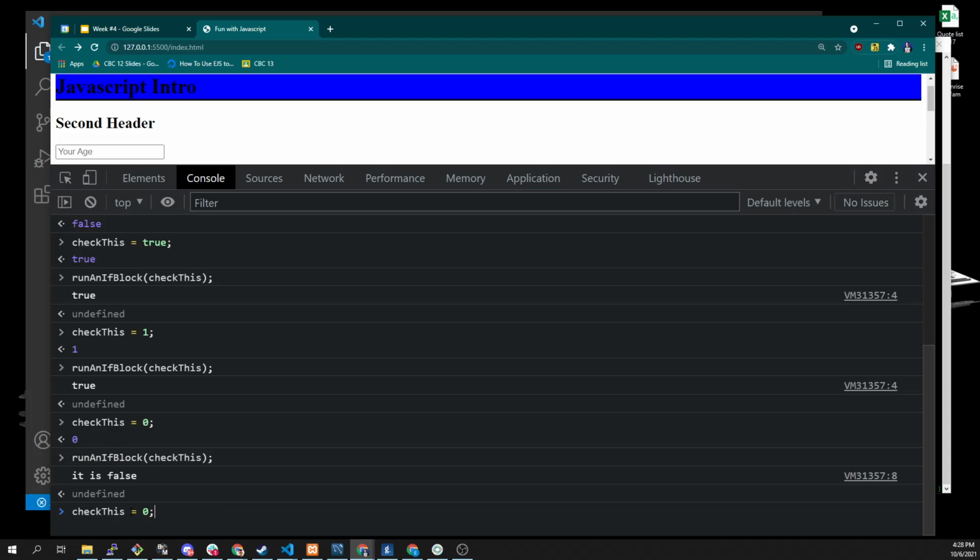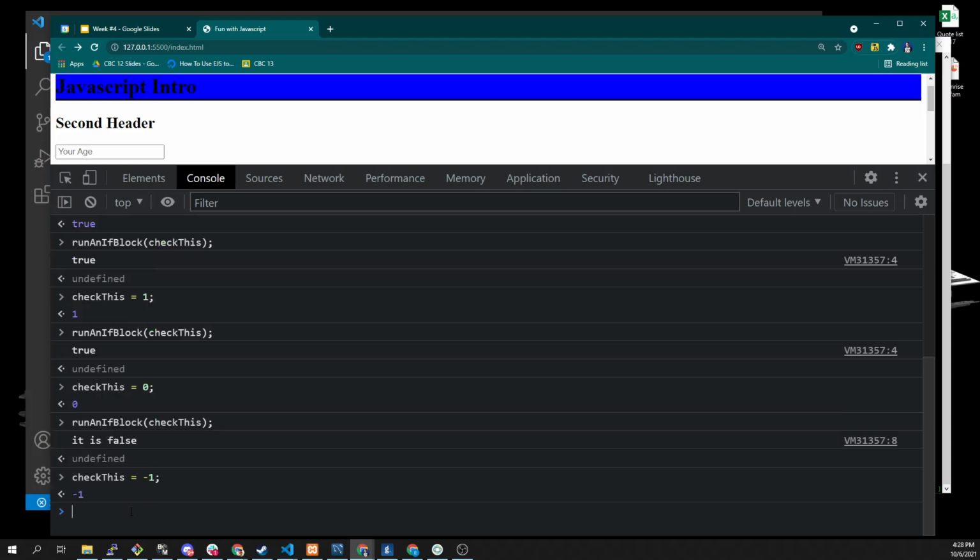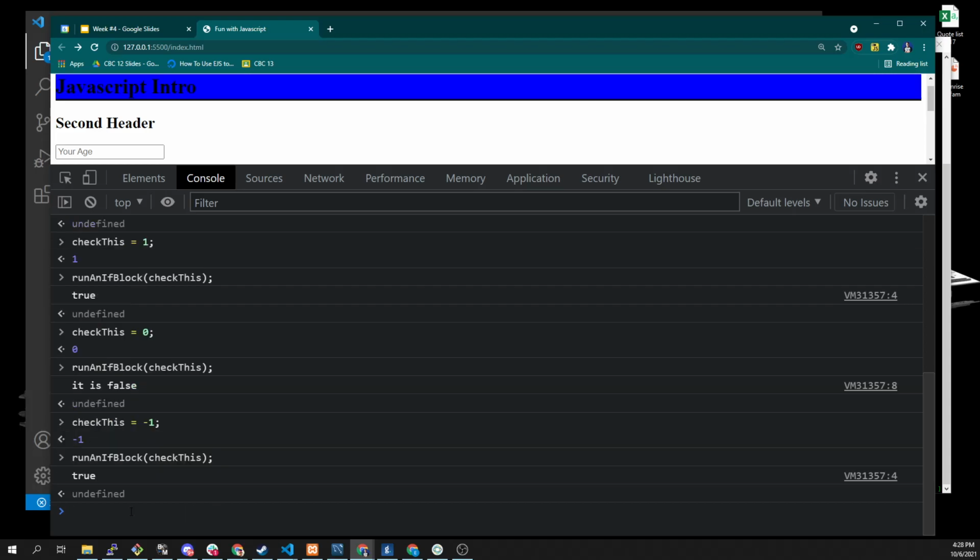Now, we were looking at this yesterday when we were playing with the indexOf function. If I made this -1 and I run this, it's going to print true because -1 is a value. JavaScript treats anything that is a value, for the most part, as a true thing. So I could put in check this equals Eric, run that, and it's going to print out true because Eric is a value.